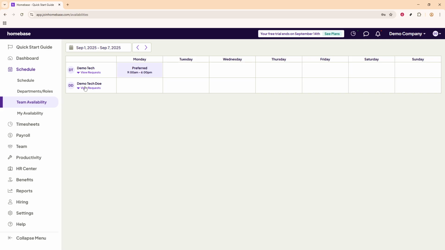Lastly, after you've updated all availabilities, take a moment to review the overall schedule. This will allow you to see how these updates fit into your weekly or monthly planning and ensure you have sufficient coverage for all shifts. By following these steps, you're set up to create a more effective and harmonized schedule for your business using Homebase.